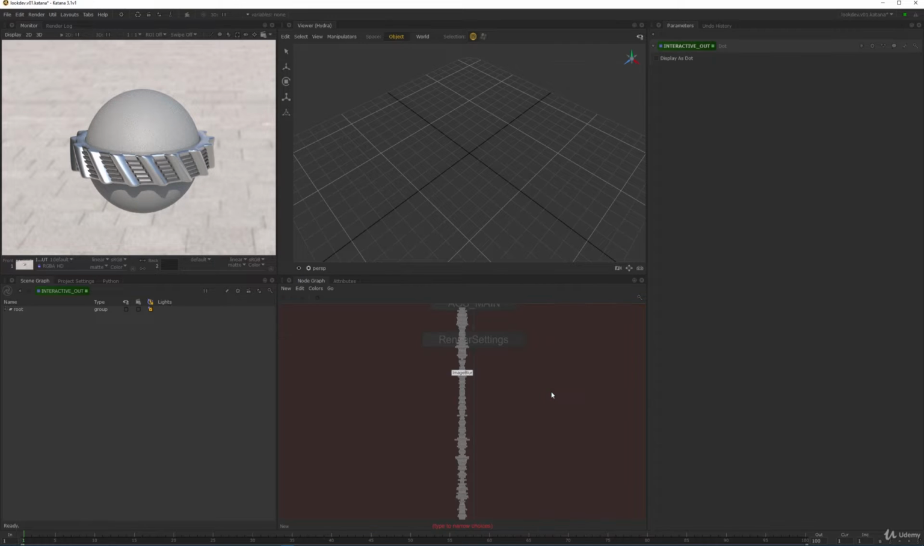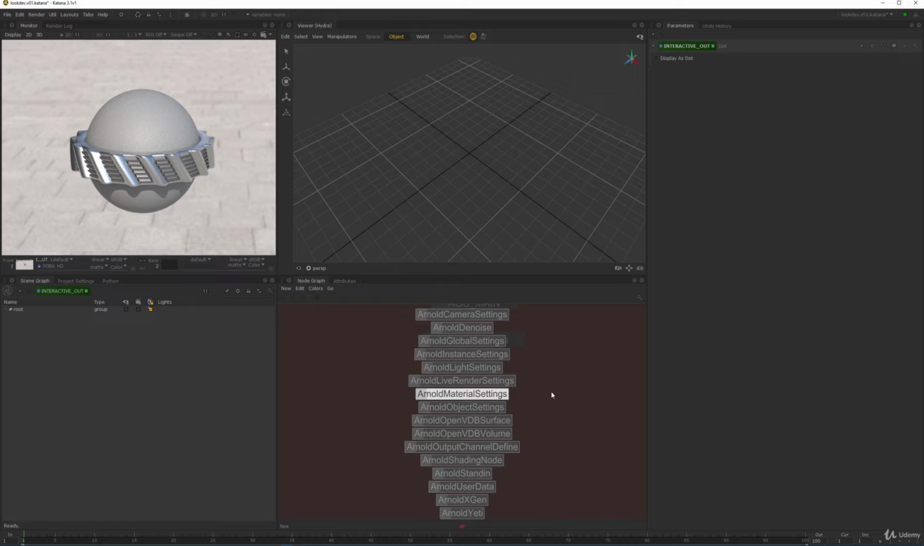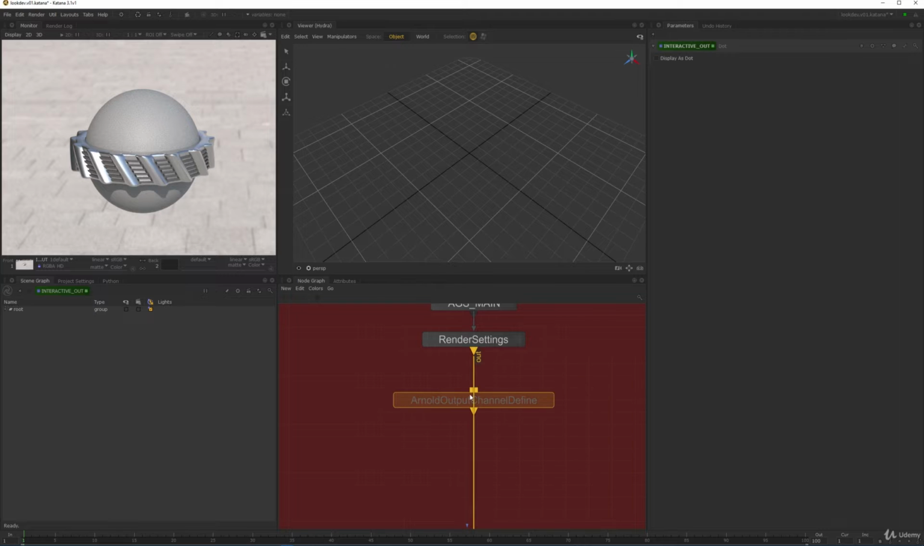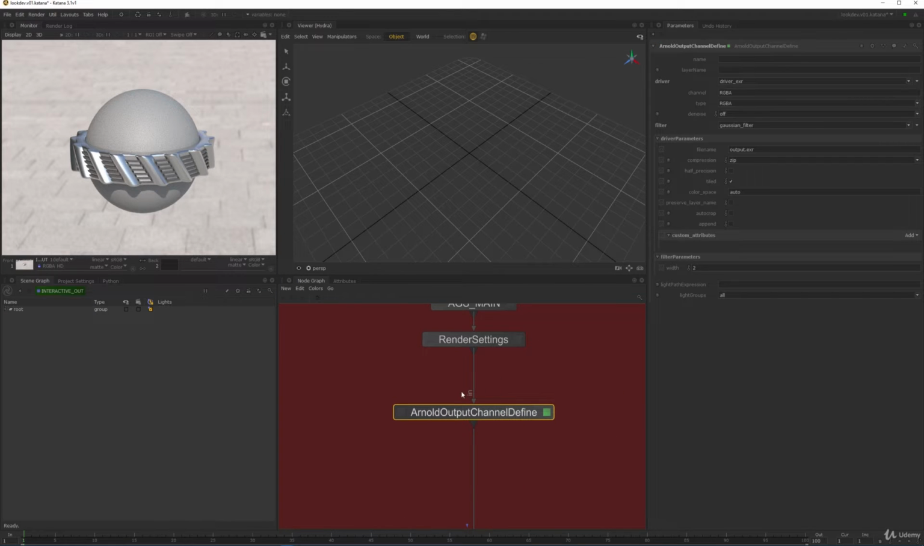So let's create an Arnold, I think it's called Arnold output channel define. Let's create that and see what we get. In the parameters, we have a name, a layer name, a driver, very complicated things, but all we care about is this name. So let's start by creating a diffuse.